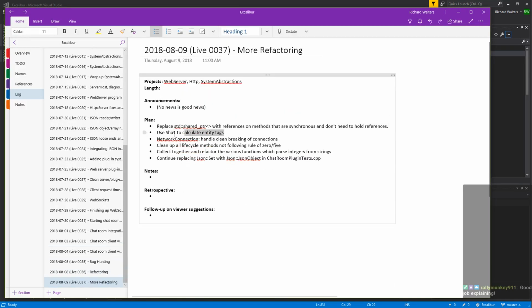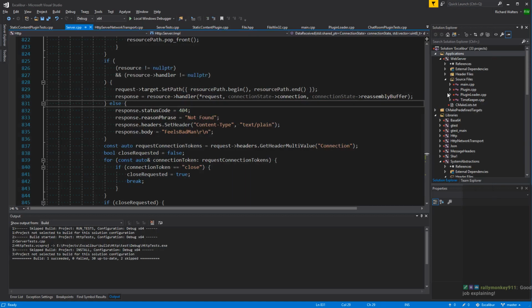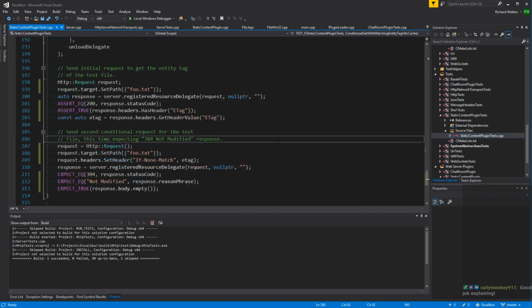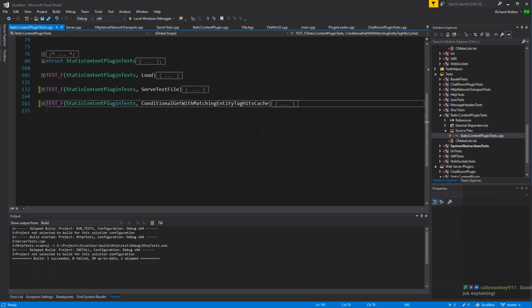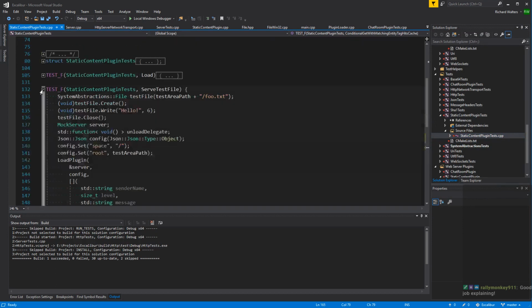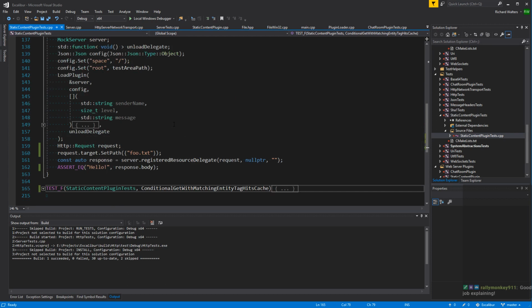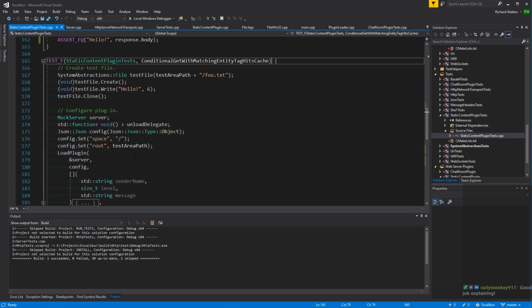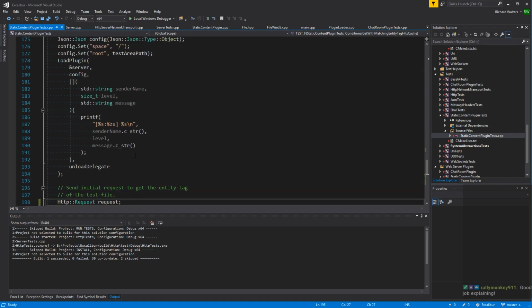Moving on to using SHA-1 to calculate entity tags. So let's see, that is in the server. Actually, it's in the static content plugin, right? Which has its own tests. So let's do the proper test-driven development. I probably already have a test, right? Serve test file. Oh, conditional get with matching entity tag hits code. Here we go. Let me expand all these things.